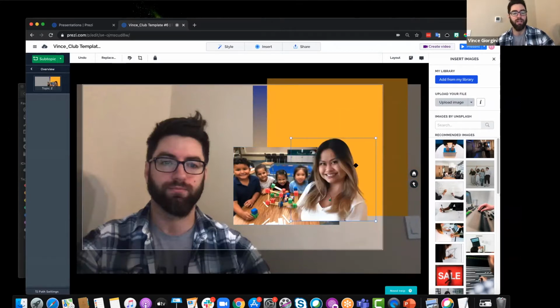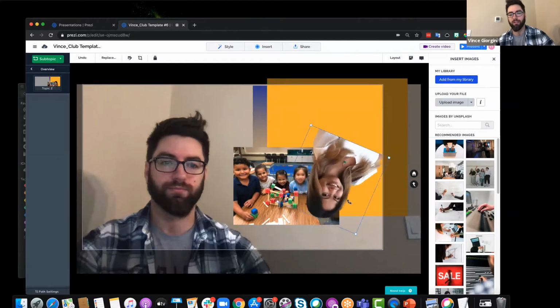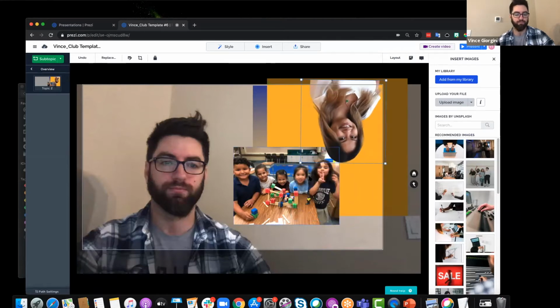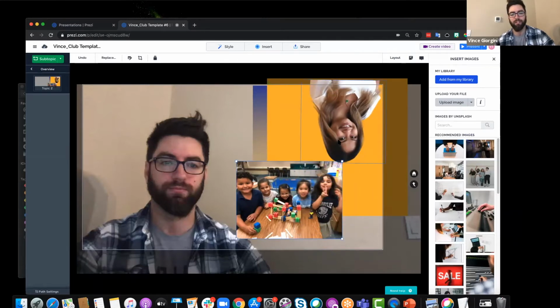If you want to rotate a photo, I'll bring Lynn to the front. If you want to rotate any photo, hold Command on your Mac and hover over a corner, or hold Control and Alt on your PC and hover over a corner, and you can rotate it freely. However much you want, just rotate it right about here, and I'll put it on the top here. And there you go, right? So I've got this image, I've got this image.